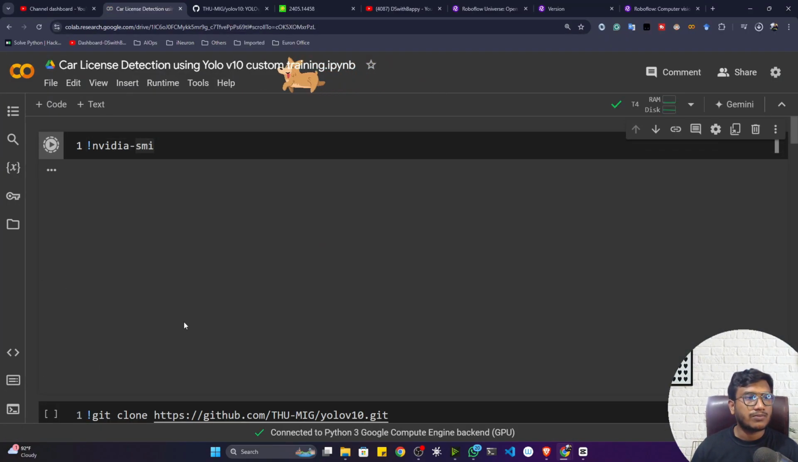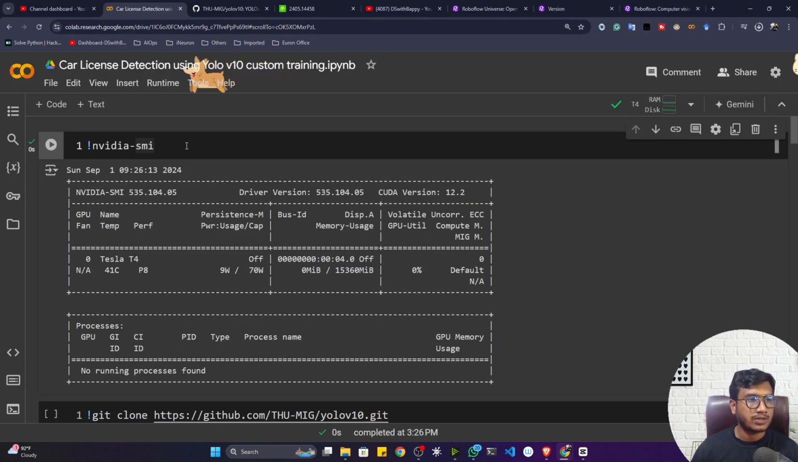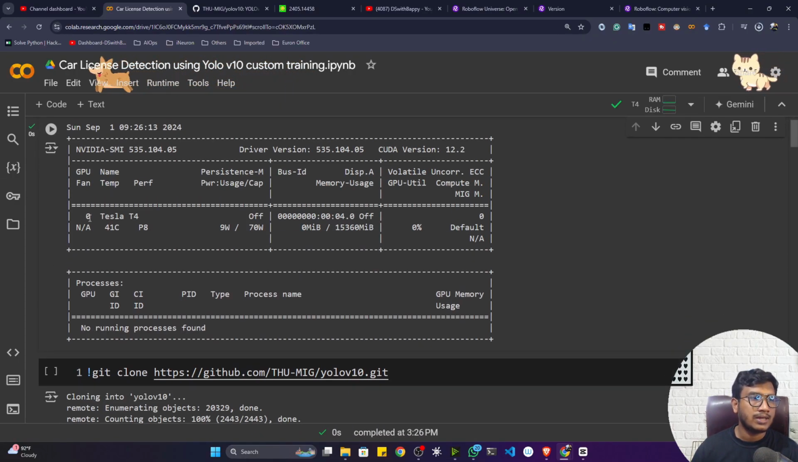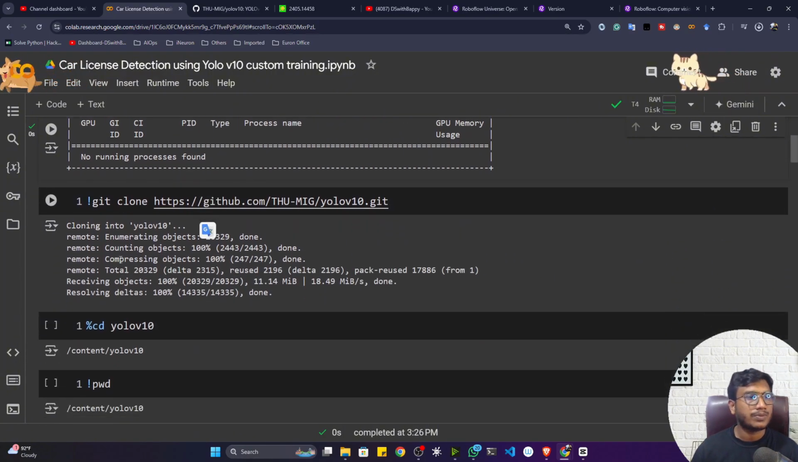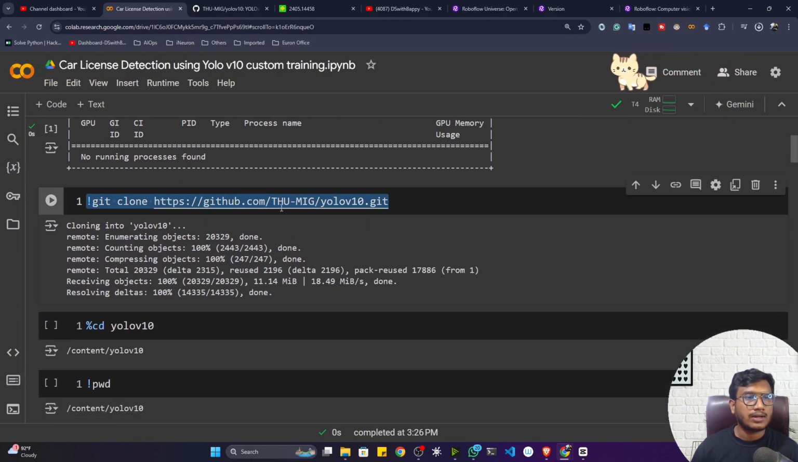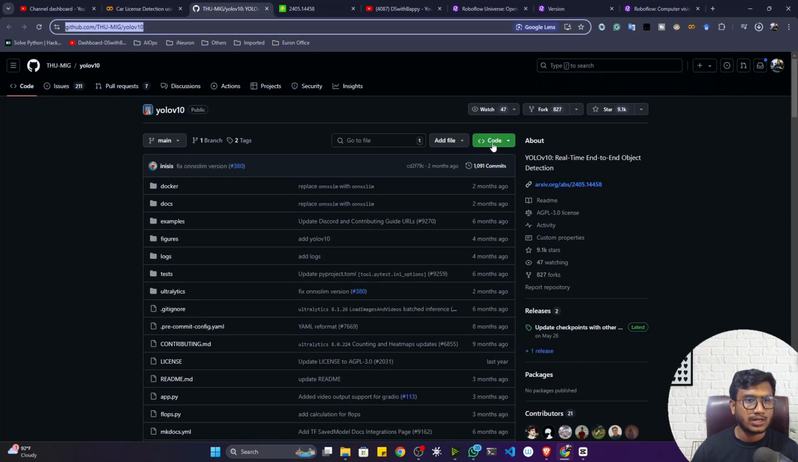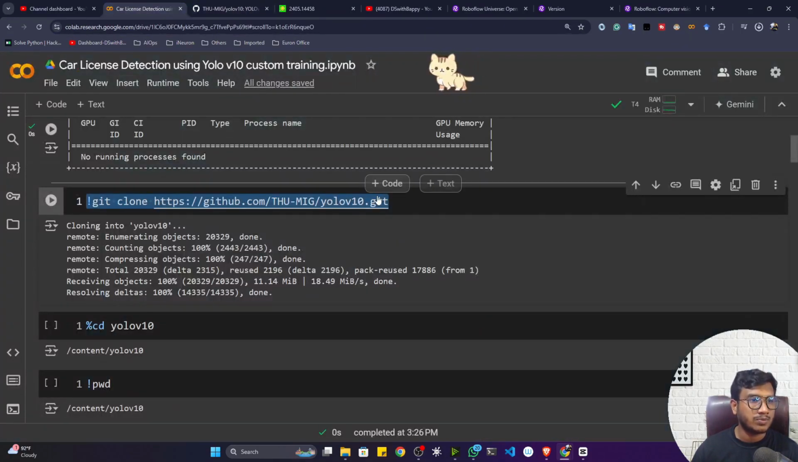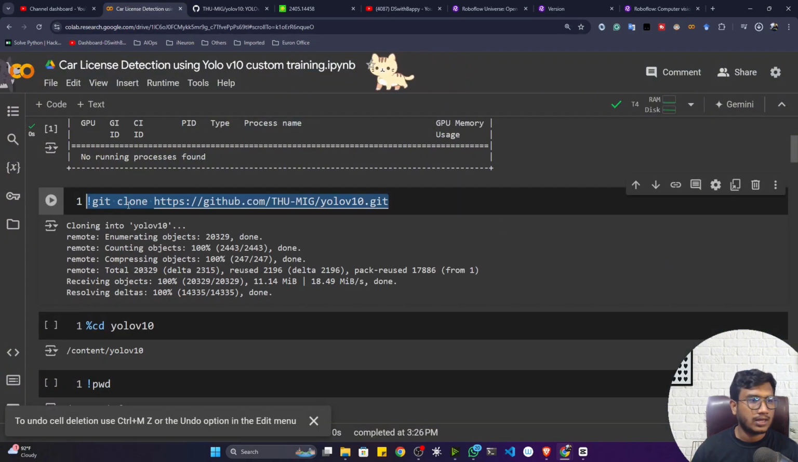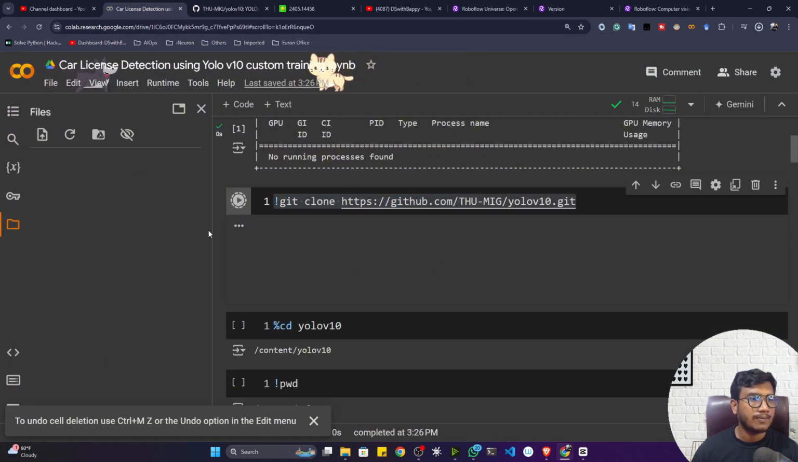Now, first of all, let me check whether I got the GPU or not. For this, you can execute this nvidia-smi command. And here I got the Tesla T4 GPU. Now, first of all, I have to clone the repository of YOLOv10. So here, just open the repository, click on the code, copy the link address and paste it here. Now see, if I execute this line, it will clone the repository in my Colab notebook.